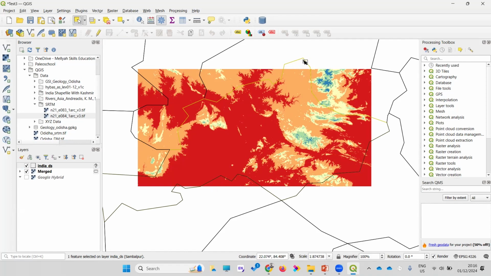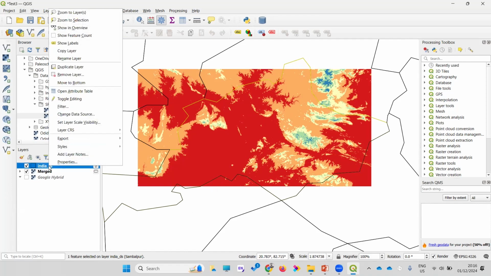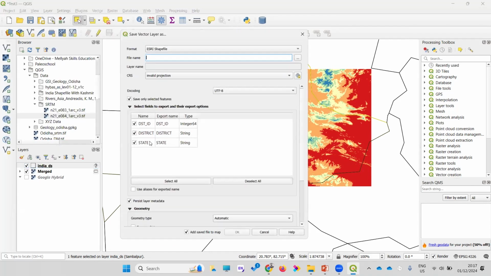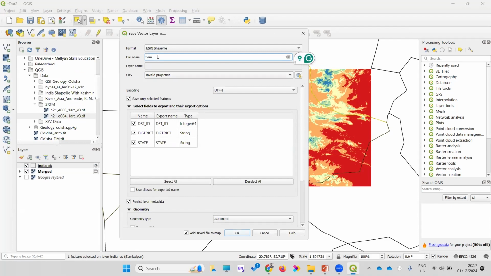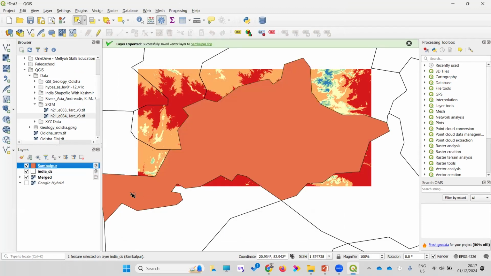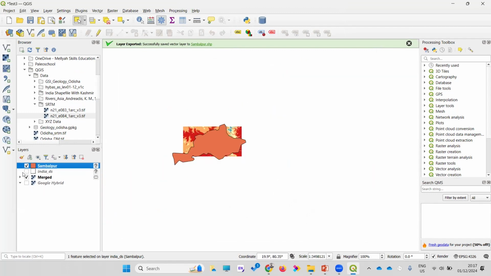While this feature is selected, if I right click on this, there is an option to export, to save selected feature as, because I'm extracting that one small area. I don't want the entire India. I'm only going to work on this small district, Sambalpur district. So I save the selected feature as, and give it a name, Sambalpur. See that Sambalpur has now detached from India. So this was India, and now Sambalpur has been taken out separately.